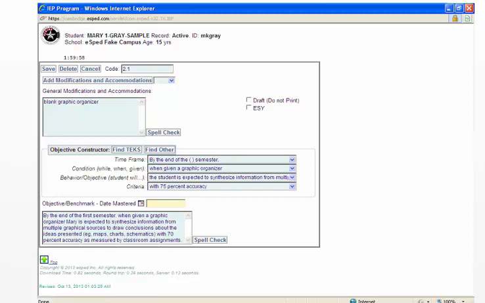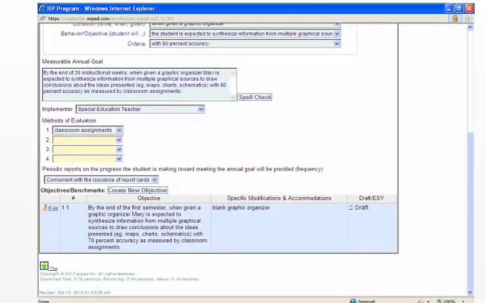Then select Create New Objective to insert another objective. Remember that you will need a minimum of 2 objectives for each goal for any student receiving a modified or an alternate curriculum. The objective is now showing, and if you wish to change or edit anything, you need to click on the pencil next to Edit. To add another objective, click on the Create New Objective button. When you number your objectives, it indicates the order in which they're going to appear or print.